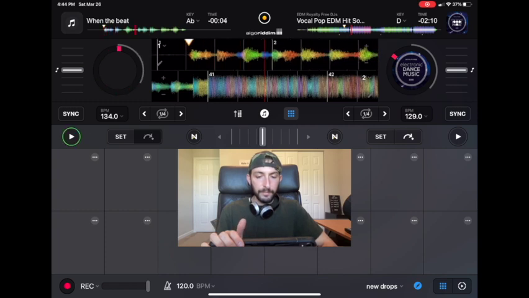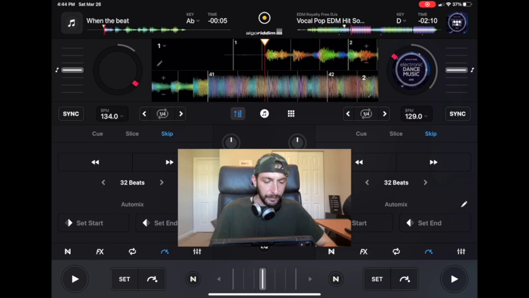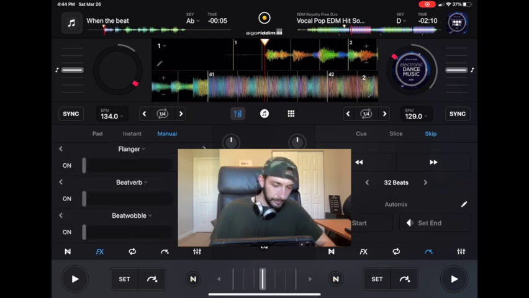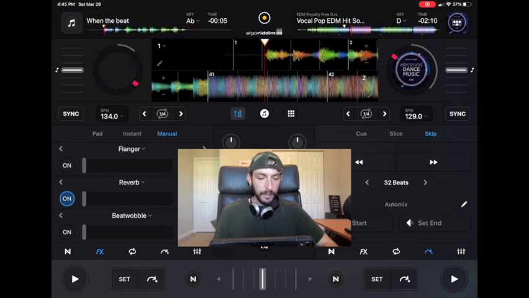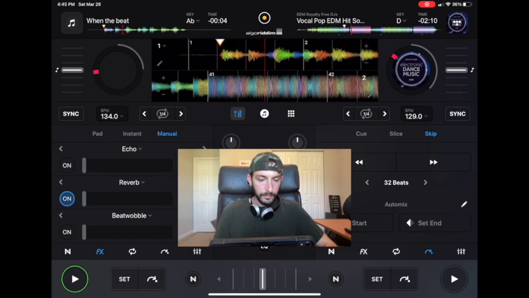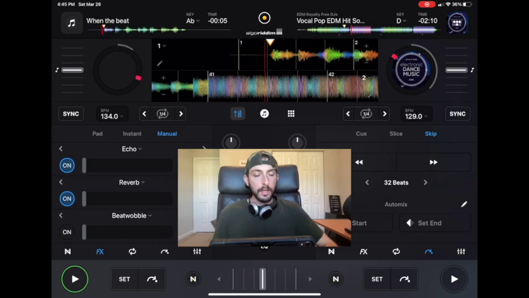When the beat drops, everybody go nuts. So there it is, and you guys could add some effects to it and really make it your own. So we're going to add a little bit of reverb. So we got some reverb on. Let's see what it sounds like. When the beat drops, everybody go nuts. I like that. And then at the end, let's add a little bit more echo. When the beat drops, everybody go nuts. There, that sounds so much more professional.